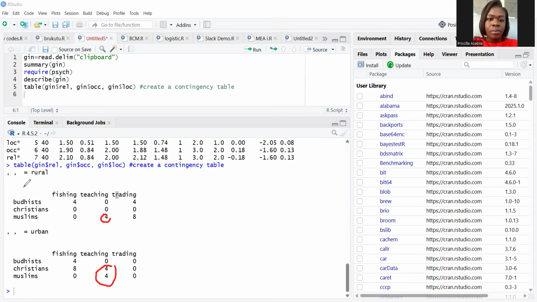Yes, Priscilla. So I have a question. Is it possible that you could have someone teaching and at the same time trading? No, not in this data set. Okay, thank you. So you can do a contingency table like you have just seen.